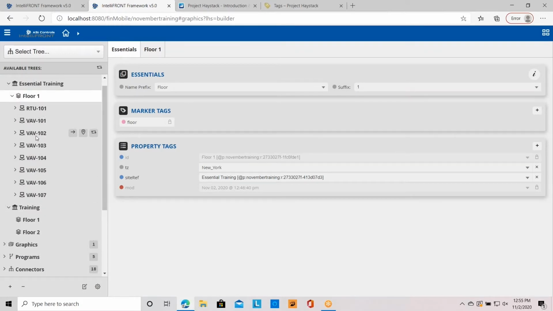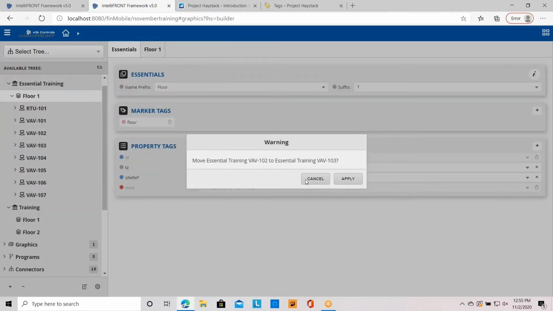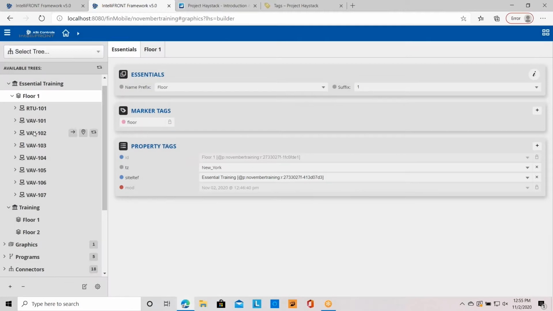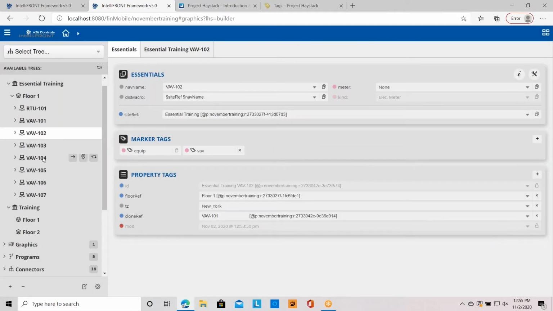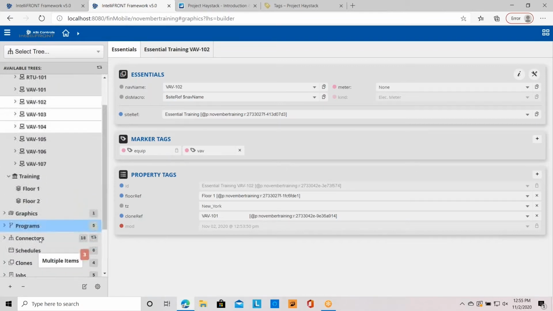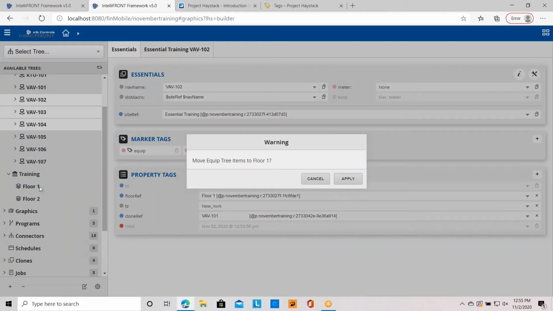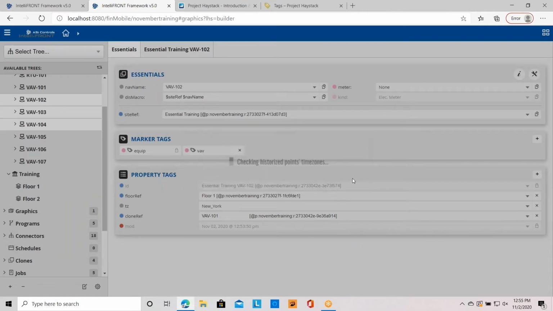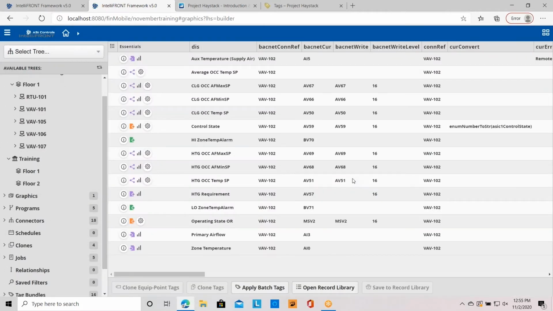Yeah, so now click on VAV 102. Hold the shift button. Whoops, no, cancel. Just click on VAV 102. Hold the shift button down and click on 104. And that should select all. Now carefully drag them down to training floor 1. Nope, there it is, yep. And apply. And then do the same with 105 through 107, but put them on floor 2.